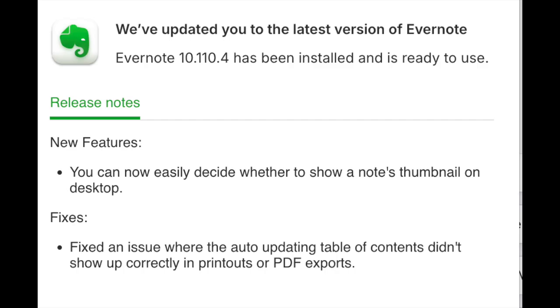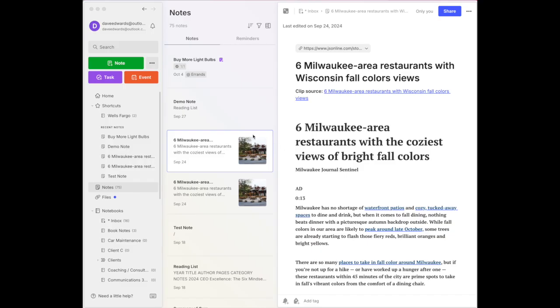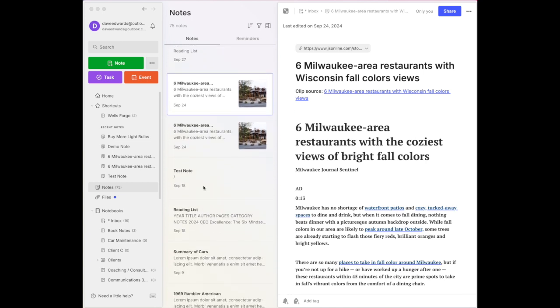Here's the announcement you get when this feature is downloaded to your desktop. Now you can remove the thumbnails. You see the little thumbnails here? And that will make your notes look cleaner. If you notice here, there are some notes that have no images in them, and obviously then they have no thumbnail. I like this look better because this image is just way too small to be very meaningful to me.